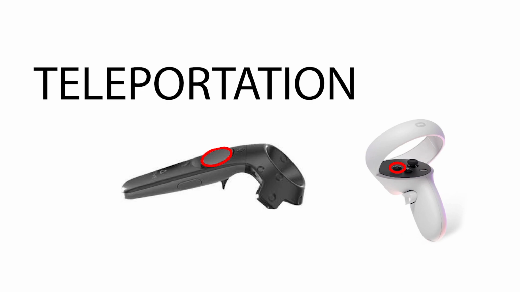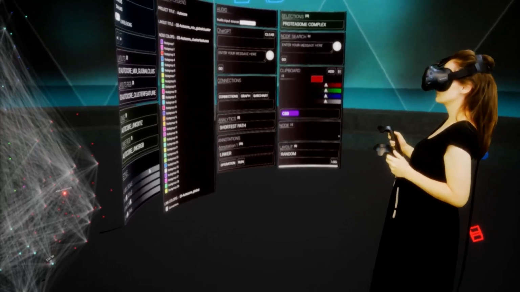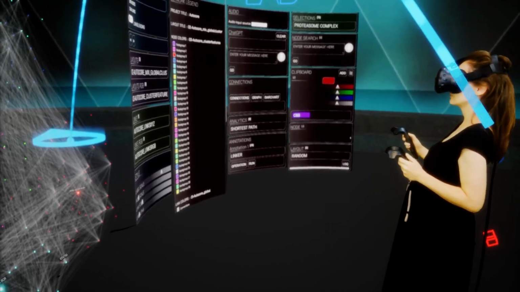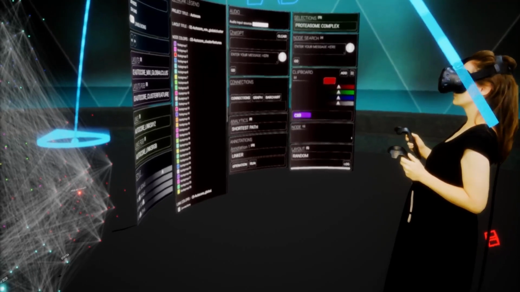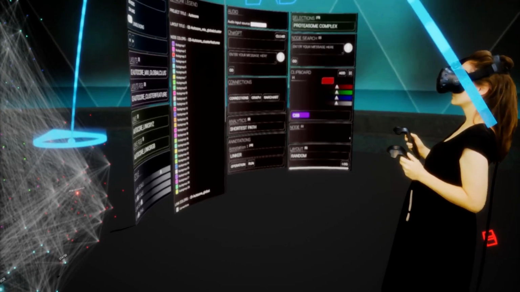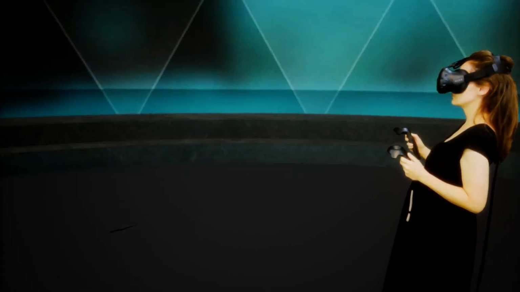Teleportation. To navigate through the VR space, simply use the teleportation feature. Point the controller to the desired location, press and hold down the button, observe where the blue arc hits the floor. When you release the button, you will teleport there.